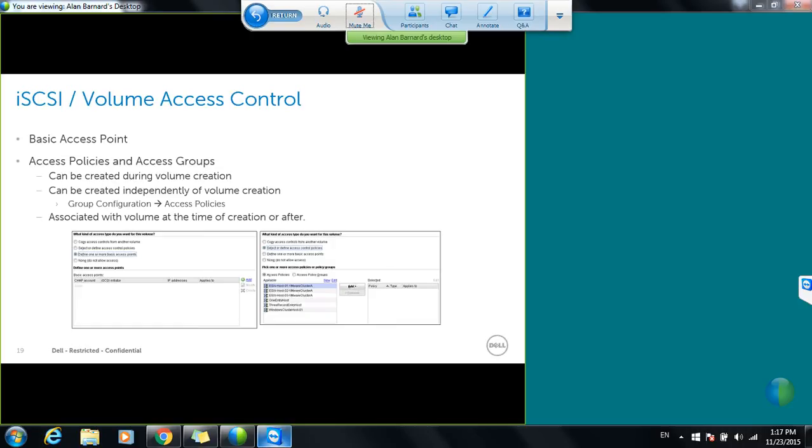So what access policy means is this. In here, you will see access policies. This is a normal basic policy where you can restrict based on CHAP accounts, iSCSI initiator, or IP address, and that's it. With access policies, you can actually combine that into some sort of policy. Let's look at that.